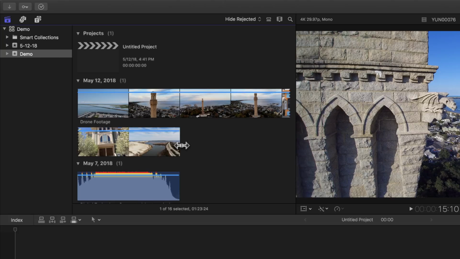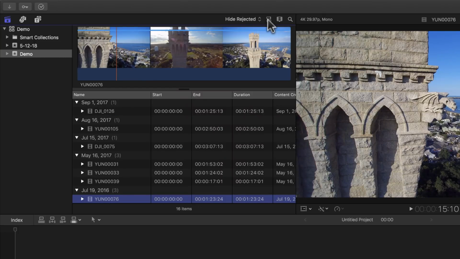I find list mode is better if you are, let's say, working with a client who is giving you timecode. So they're saying, okay, from this second to this second, we want this part of the footage. To get to the other view, if you look up here towards the top, you can click over here and switch over.